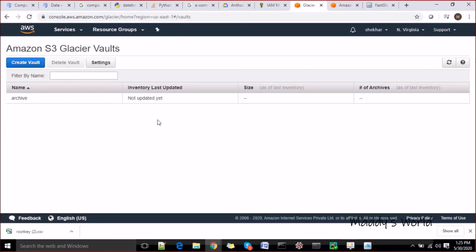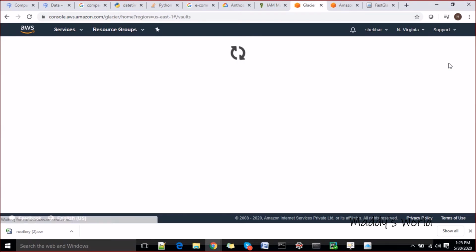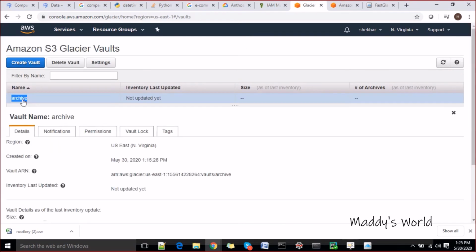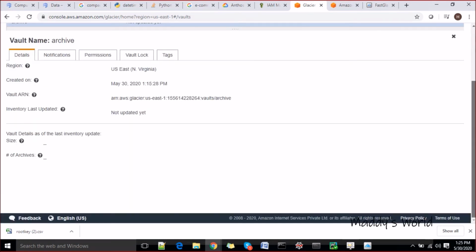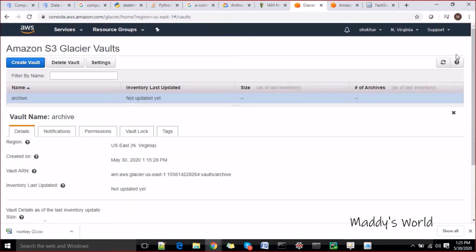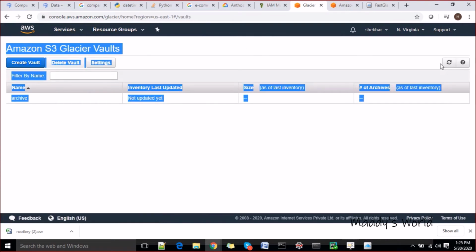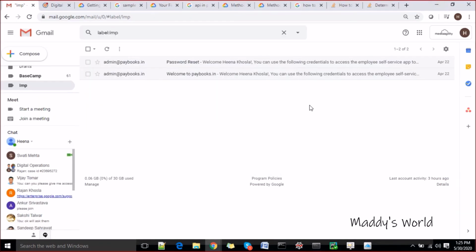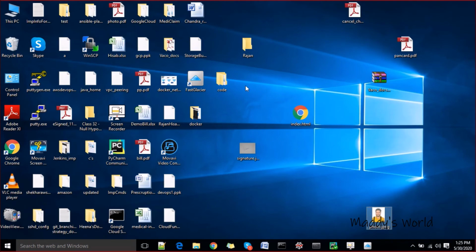Now we can see we are in S3, in the archived folder itself. We cannot see anything here. It might take some time to upload things, right? But it should show the archive and the size here. I think the inventory has not yet updated, right? So you'll be able to see the data in some time. Let's keep some more data here.